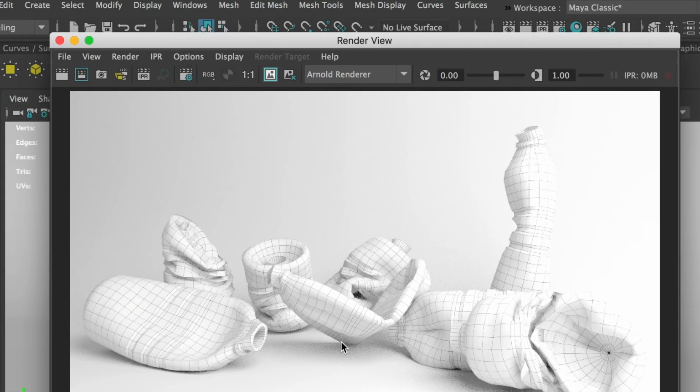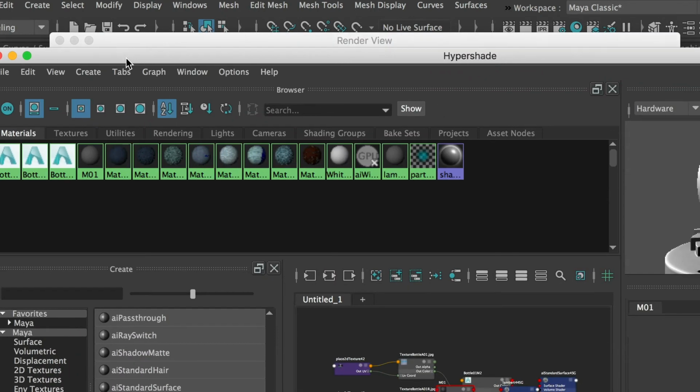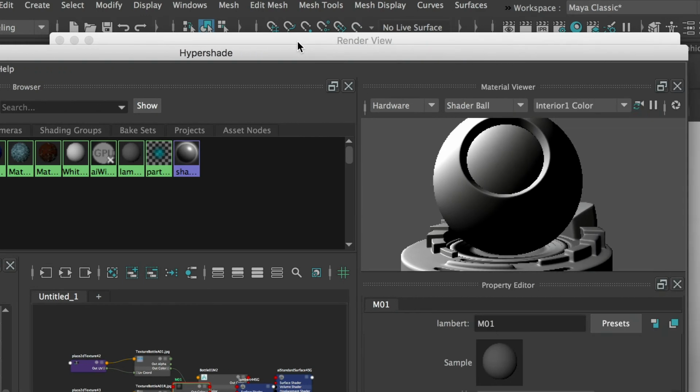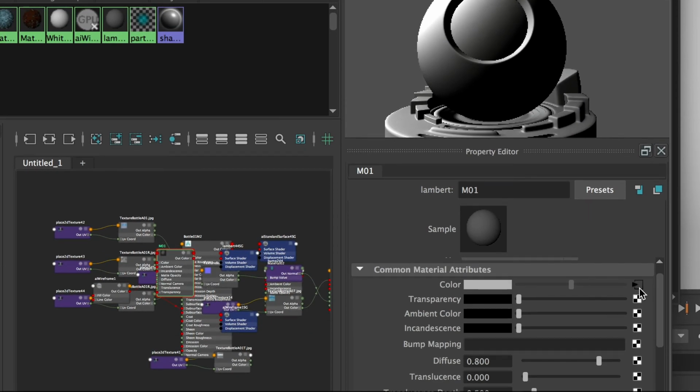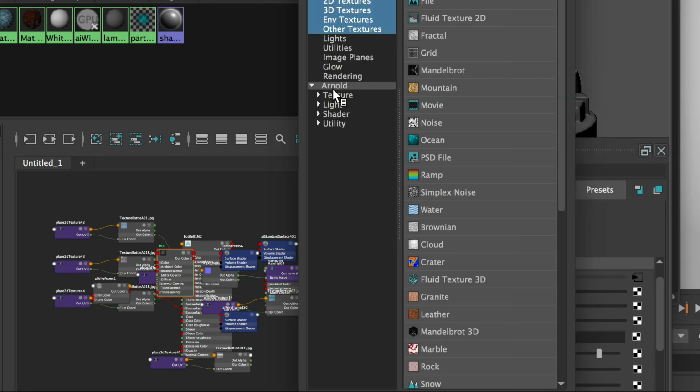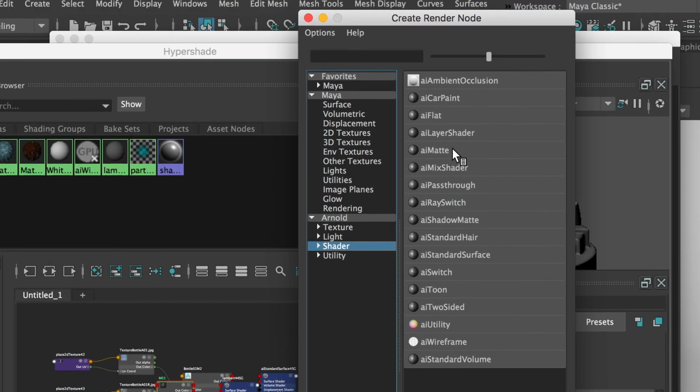So now we did the render, but the lighting and shading don't look that great. We want a little bit of contrast on the highlights and the shadows so we can see the volume a little bit better. So I'll go back to the Hypershade, and this is the material we created, M01, and for the color channel we applied a wireframe shader. So here we'll go to its ambient color and we'll apply something called ambient occlusion. Click on this checker, go to Arnold, go to shaders, and we'll find AI ambient occlusion.